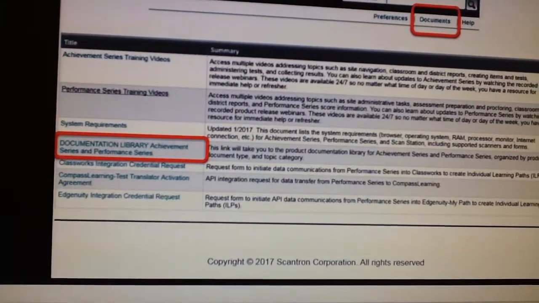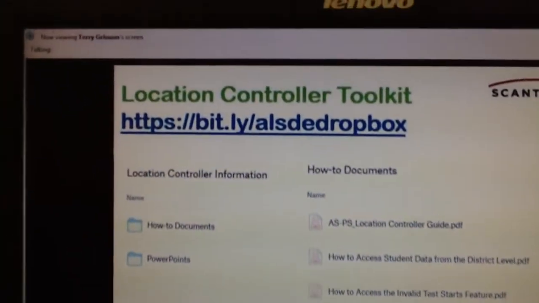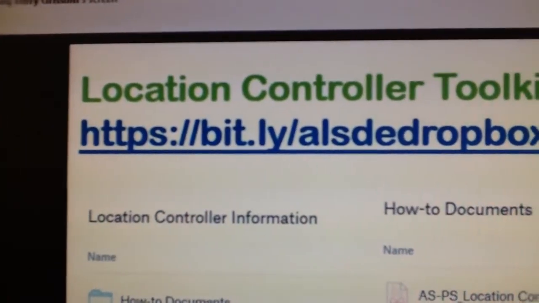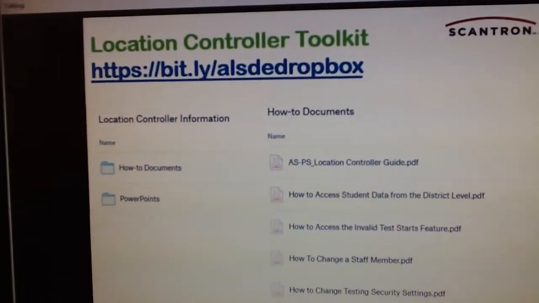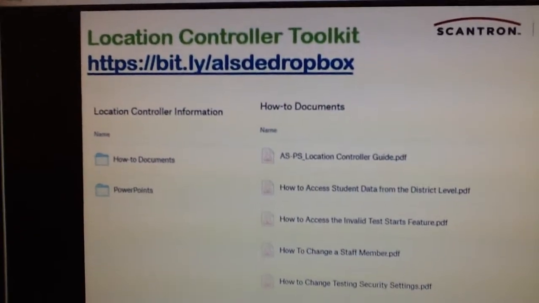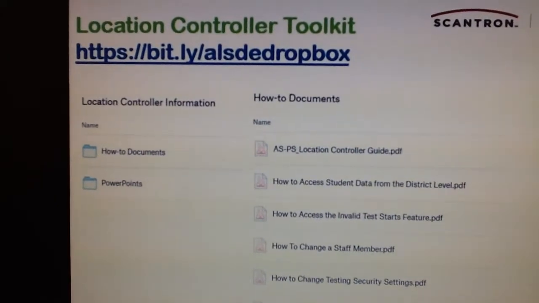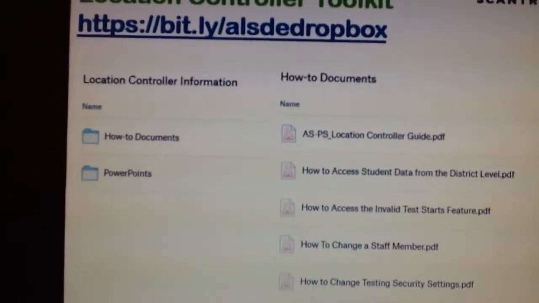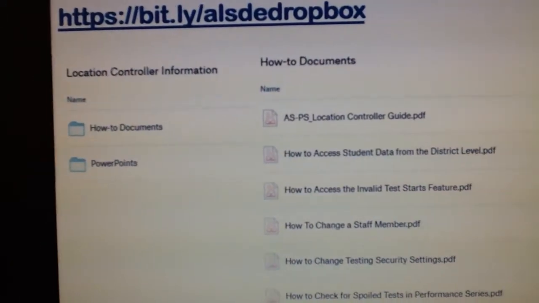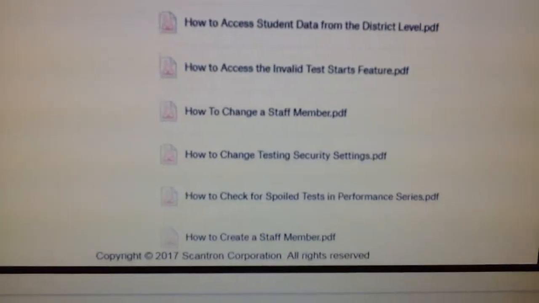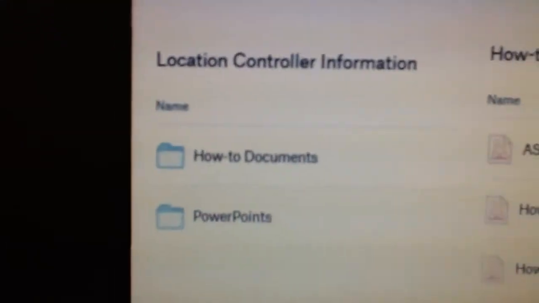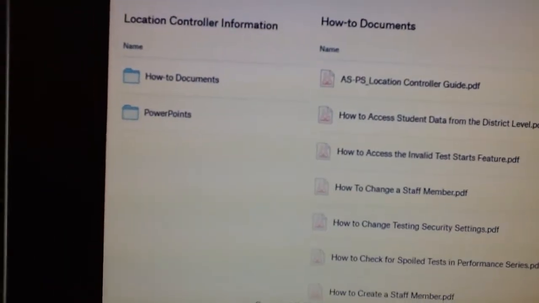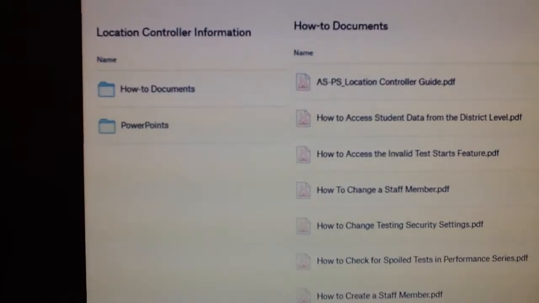Remember, we also have the Location Controller Toolkit. This is something for Alabama educators that they can get to by going to the Dropbox. The Dropbox address is https://bit.ly/ALSDE Dropbox. Here's an example on these two screens of what you could see within that Dropbox. First, you would click on Performance Series, and then there is a folder called Location Controller Information. And in there, I would see how-to documents and PowerPoints.